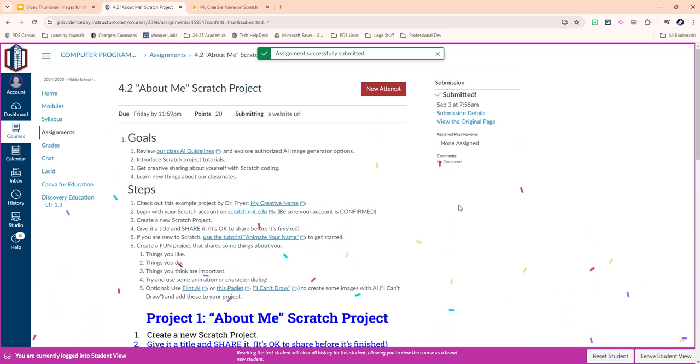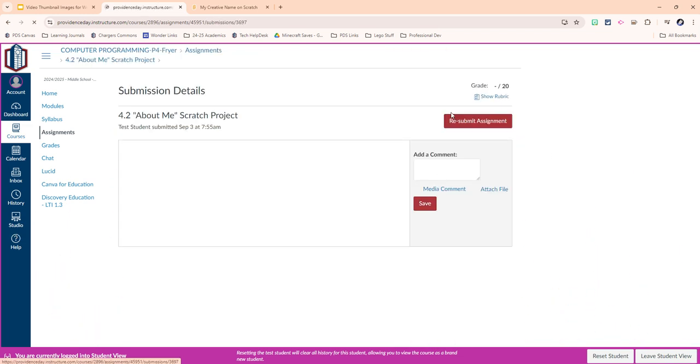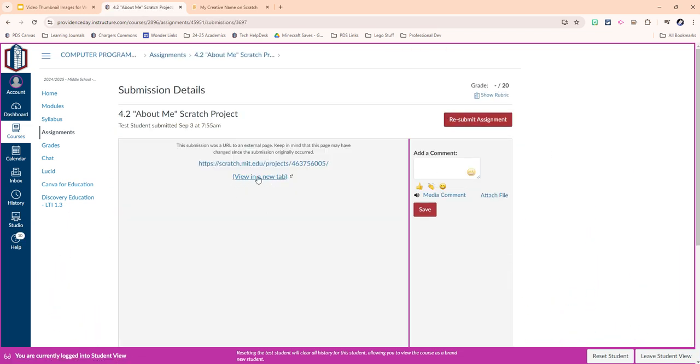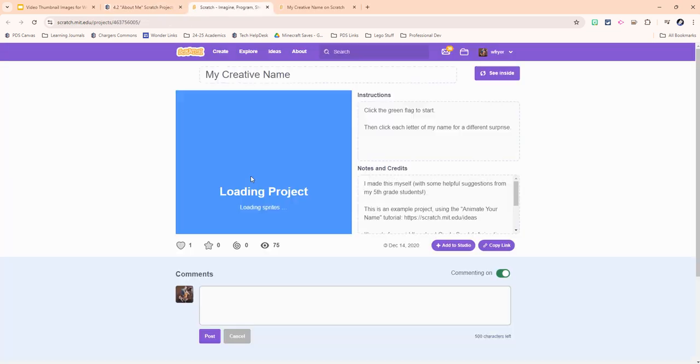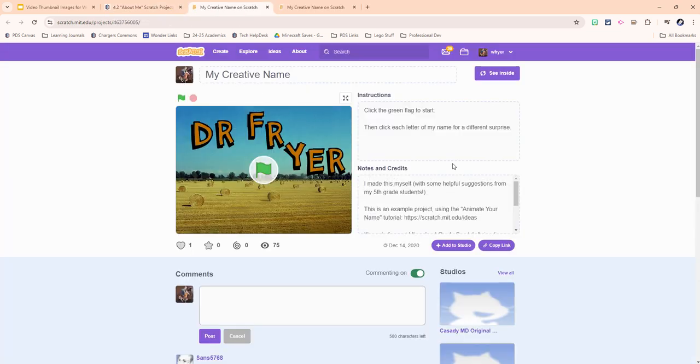That's it. If you want to check to make sure that you did it right, you can click on Submission Details, and then I recommend you click View in New Tab. That should open up a tab and go to your project on the project page, and that means you have done your turn-in correctly.